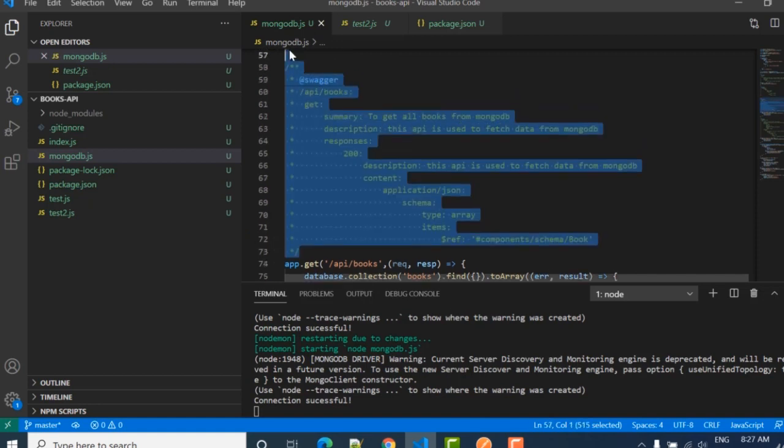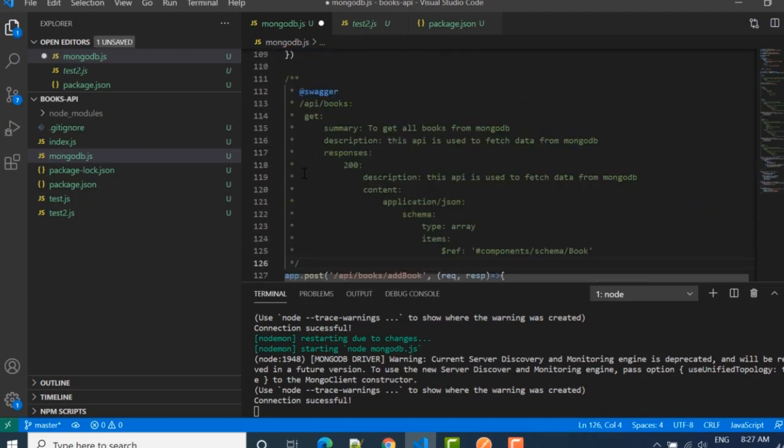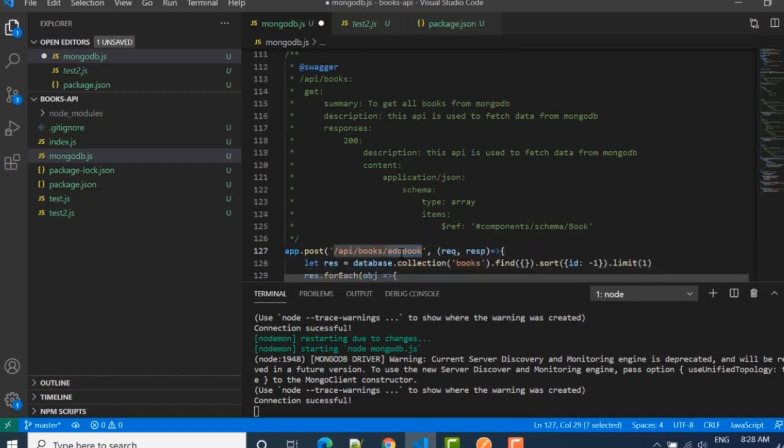and let's paste it for the POST method. So here we have to change the API to add book, so we can say /addBook, then this should be the post method. Summary we can change, we can say used to insert data to MongoDB, and description we can change later.